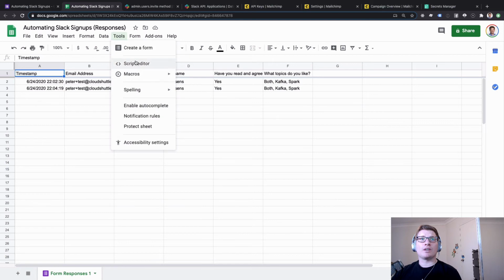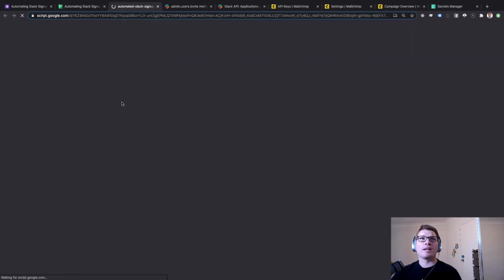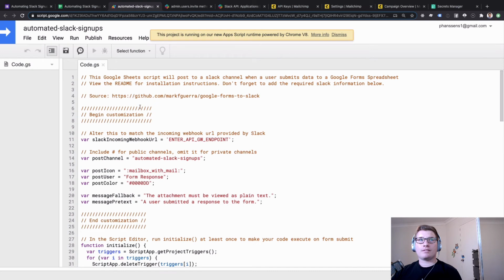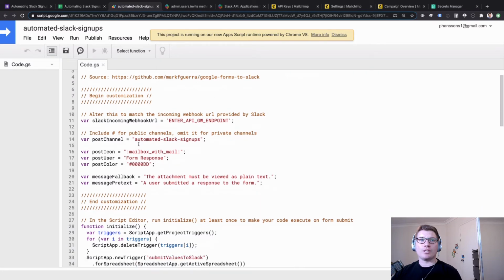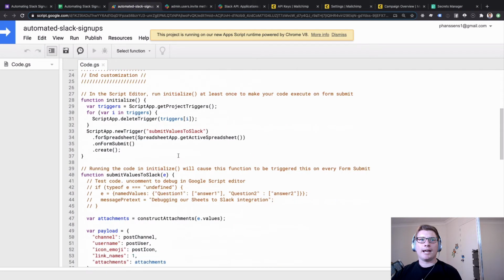So if you click on Tools and then Script Editor, there's this little bit of code here. I got this from Mark Guerra in his Google Forms to Slack repo. So you need to enter your Slack incoming webhook URL. I've exchanged that for an API gateway endpoint, so you need to fill that one in. And then you've got a Slack channel. So I've created a Slack channel in my Slack group called Automated Slack Signups. I've made it private, so it's just for me.